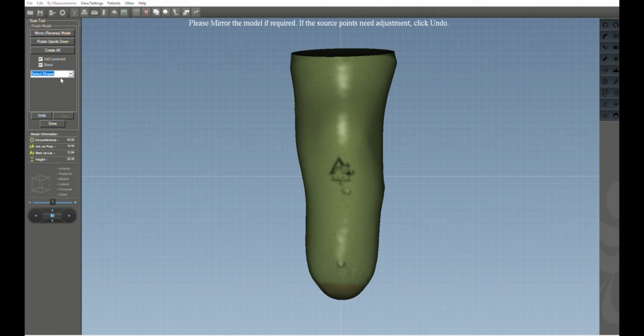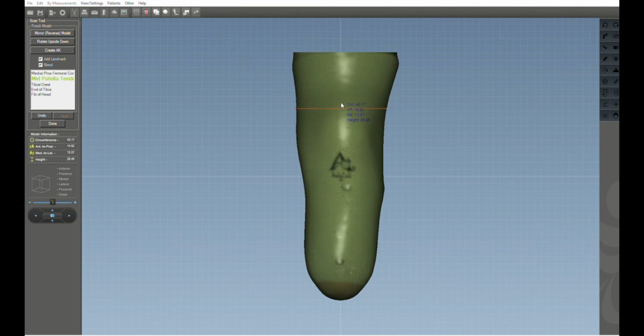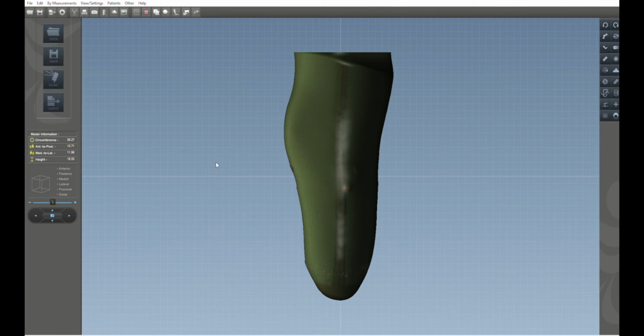I then say that's a BK shape, and it helps to walk me through adding the landmarks. Mid-patellar tendon, tibial crest, end of tibia, and tibial head. And that is that, and then I say done. And I now have a model.